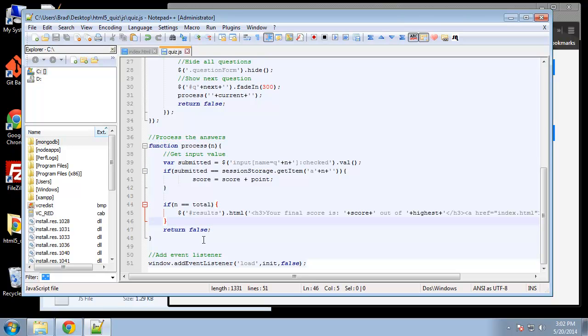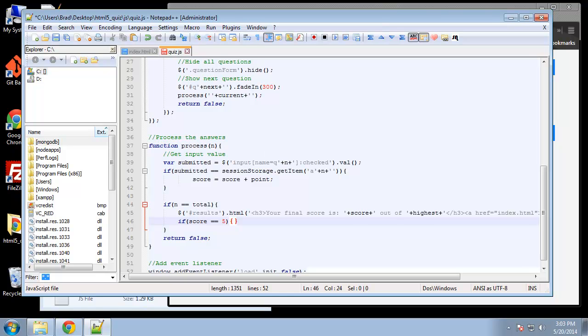Alright, so we want to go right under the results, we're going to say if score is equal to 5. Actually, you know what? We can't do that because we made it so that they can create their own point system. So let's say if score is equal to highest, then what we'll do is we'll just append onto the results ID using jQuery.